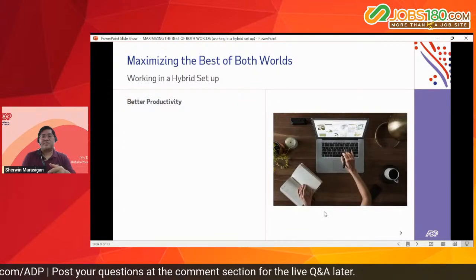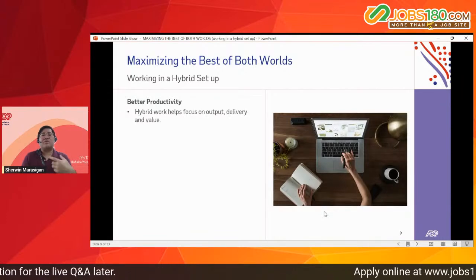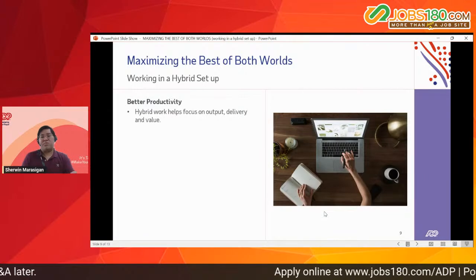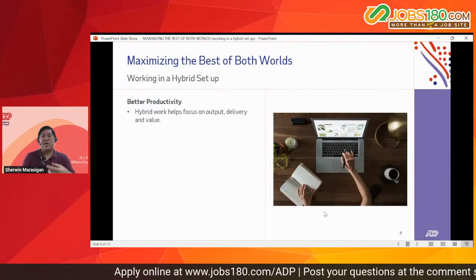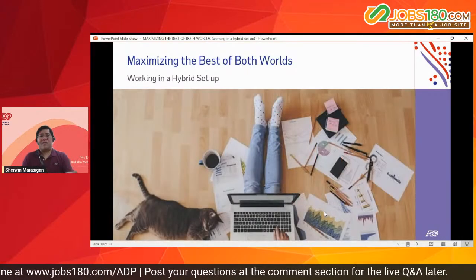demands. And then lastly, working in a hybrid setup provides better productivity because hybrid work helps you focus on the output, the delivery, and the value there. So I'm actually now in my last slide.